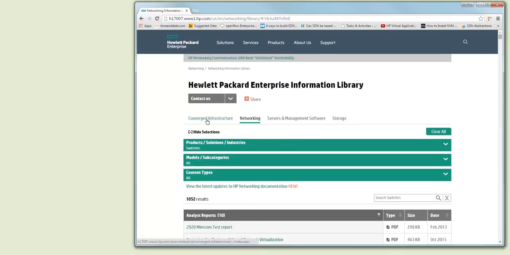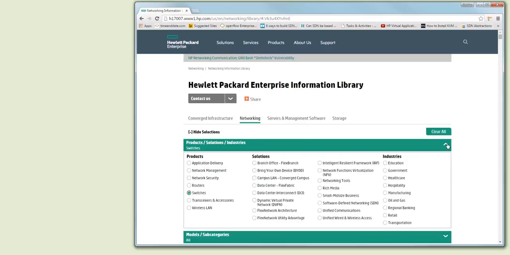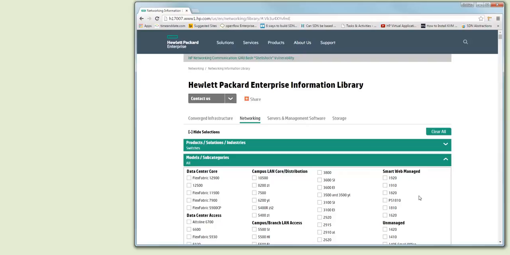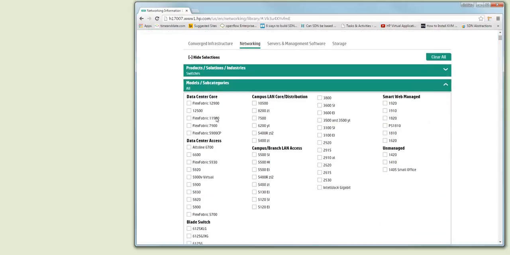And as you can see, there is a converged infrastructure network library, service management, and storage. Let me show you. You can select the products. We can do switches, routers, network security. So select certain product segments, and you can also do solutions, or you can select industries. Then you can select models. So for example, FlexFabric.